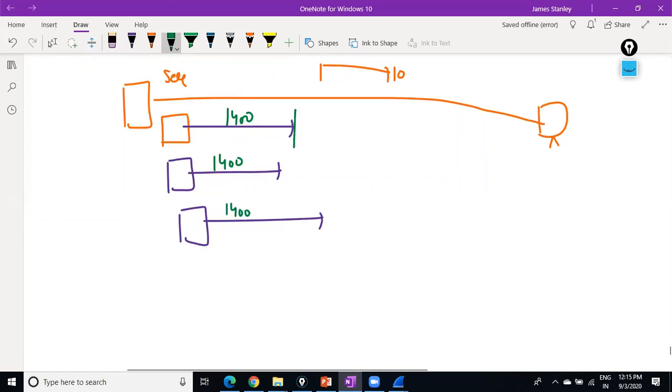Consider the sequence number of this packet is 1, then 1401, then 2801. No, this will be very big data. Okay, I'll make it easy.